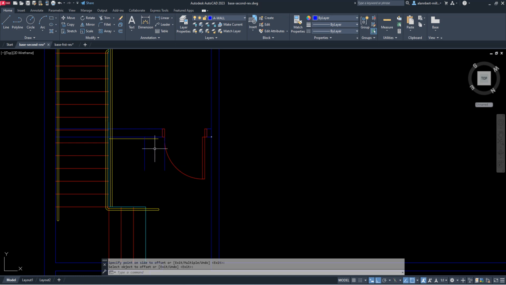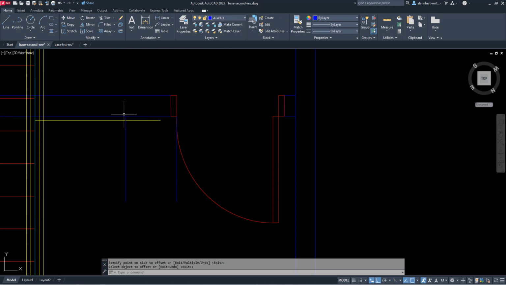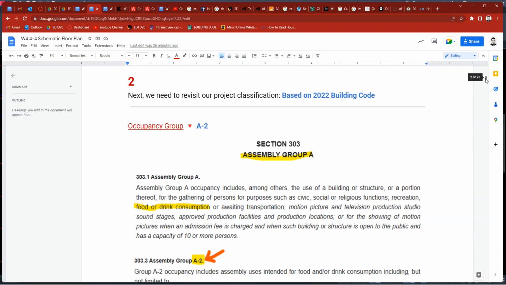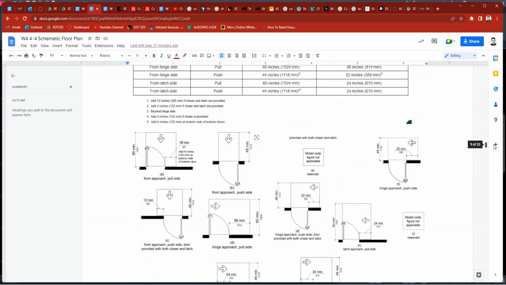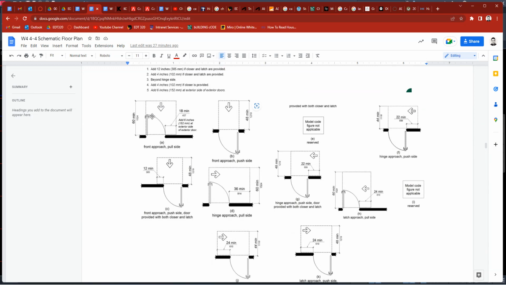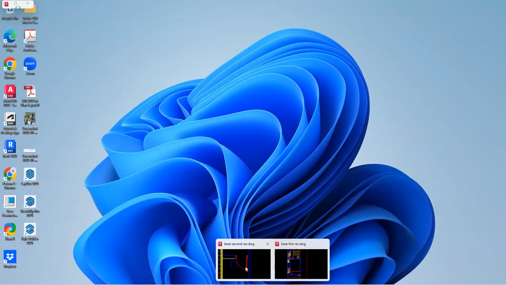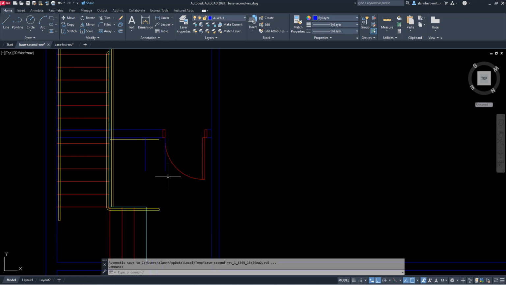I need a clearance here, and this clearance is defined in your door requirements for approach. Here you go. If you're approaching a door swinging out, you must have 60 inches and a clear 18 inches on the left side, or the latch side, of the door, and that's what we are working on over here. That's why this wall is pushed back way beyond.